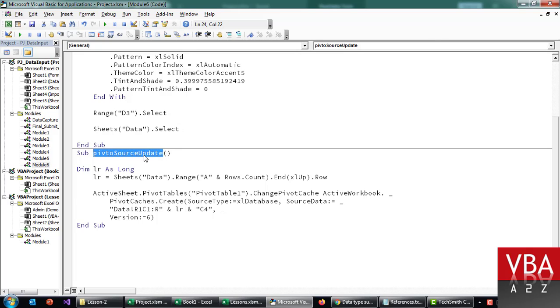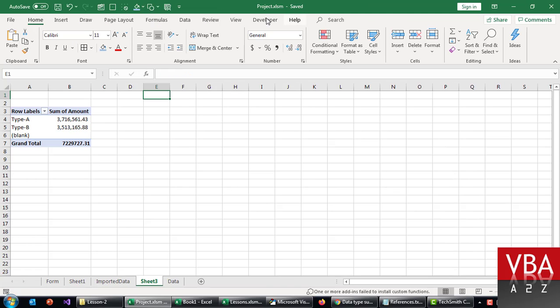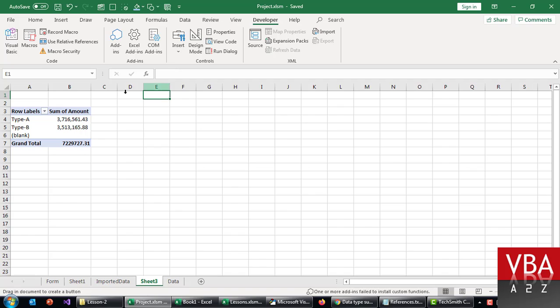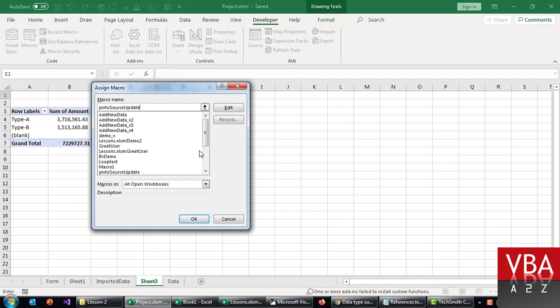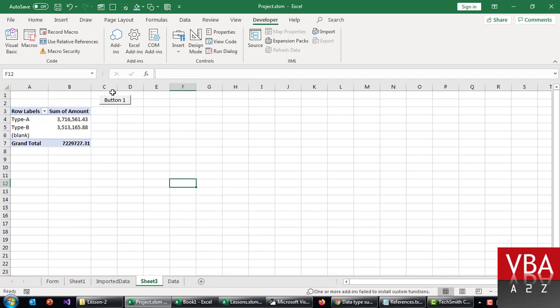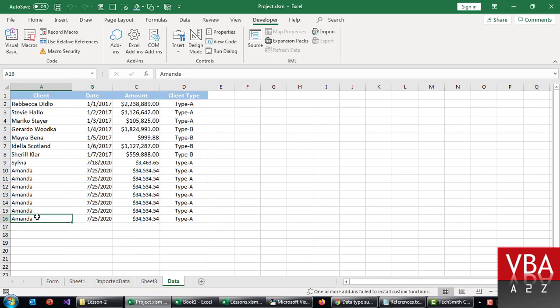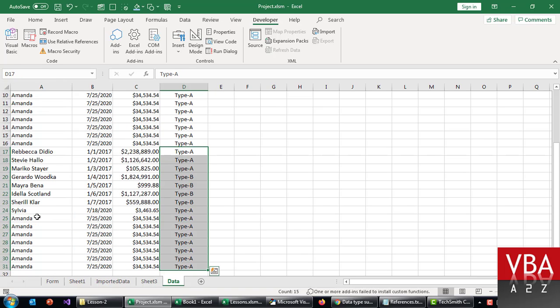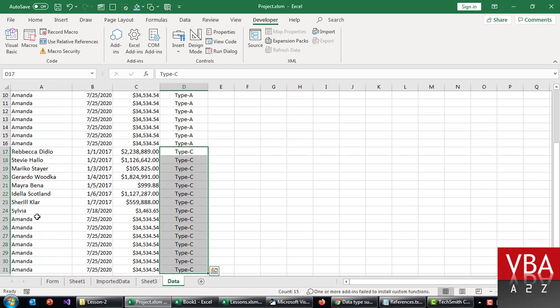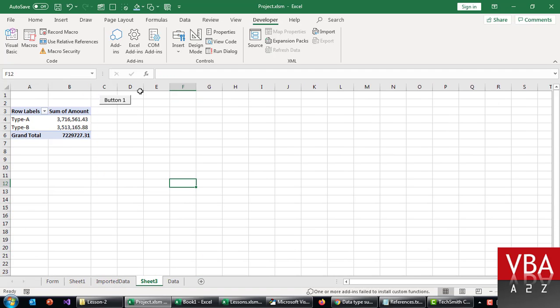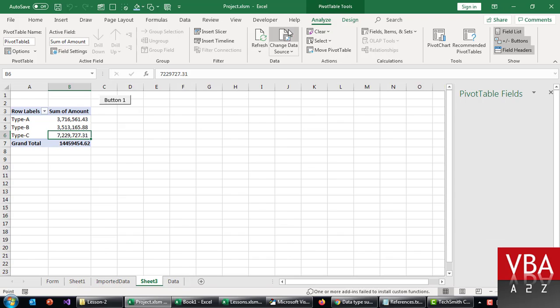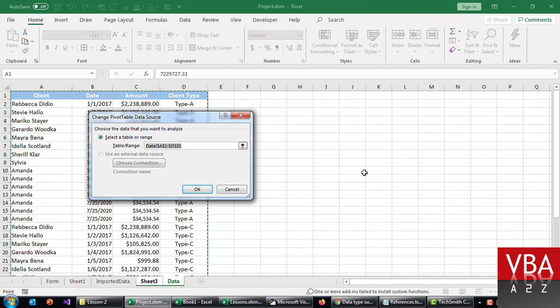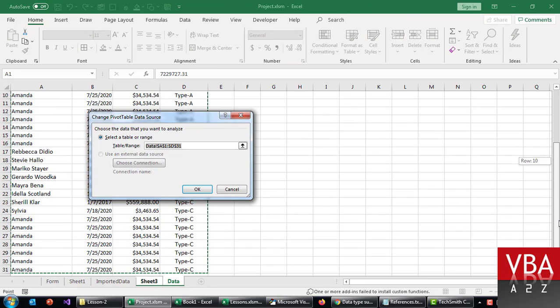Now if we try to run this, let's say we put a button and run this, it updates. Now if I come back here and let's say that I copy paste the data and I change the client type here to C, it should automatically pick up when I click here. So type C is here. If you verify it from here, you'll see that it has changed the source to 31.